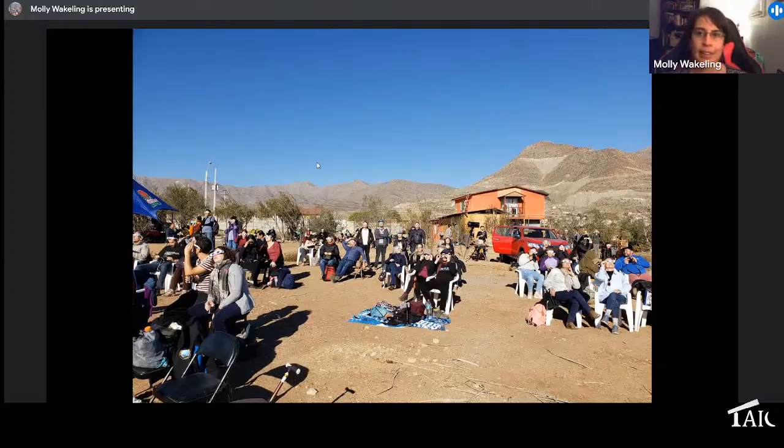Here's the site that the tour company had set up. They had barbecue going. They had some shady spots. They had some porta potties up there. It was really nicely set up, and there were a lot of locals with the tour company, and then of course a lot of us foreigners there too. But really a mixed crowd of people with a lot of locals there.